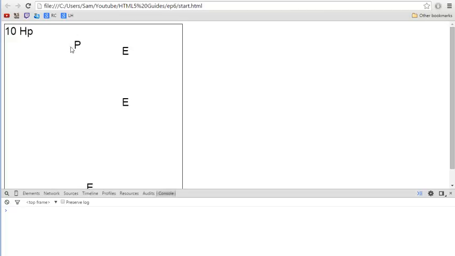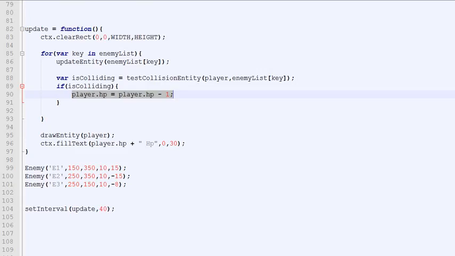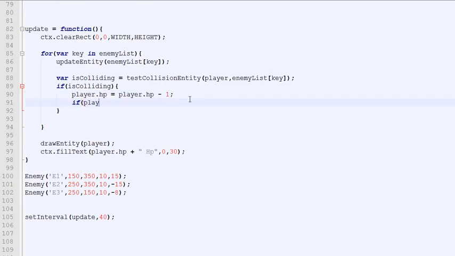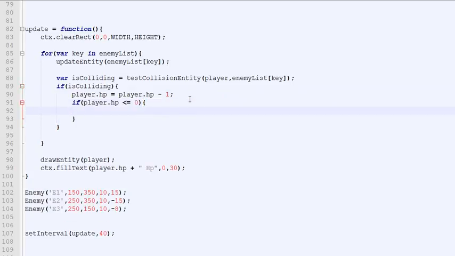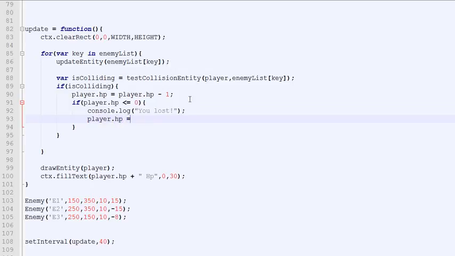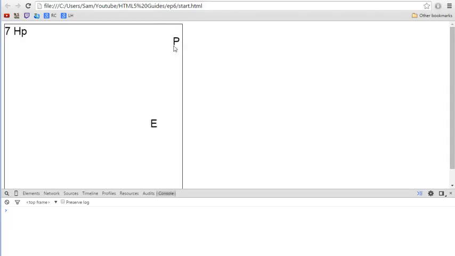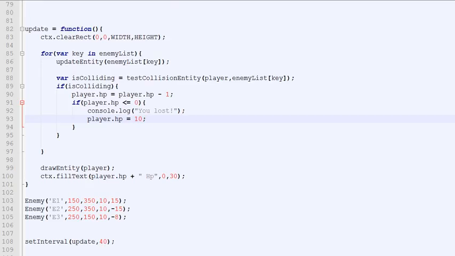So let's see how it looks. We got our 10 HP. If I collide, it goes negative. So yeah, it's kind of dumb. And we need to put code to tell the browser what happens when the HP goes below 0. So if the HP is below or equal 0, this is what will happen. We will do a console log you lost, and we will also put the HP back to 10, for example. So this is how it looks. We got our player. When it goes down to less than 0, it says you lost, and so on.